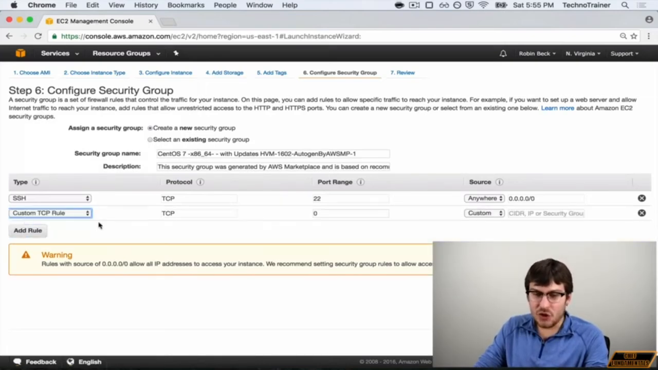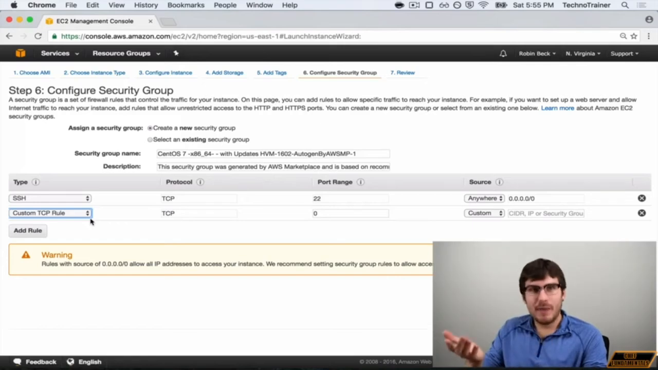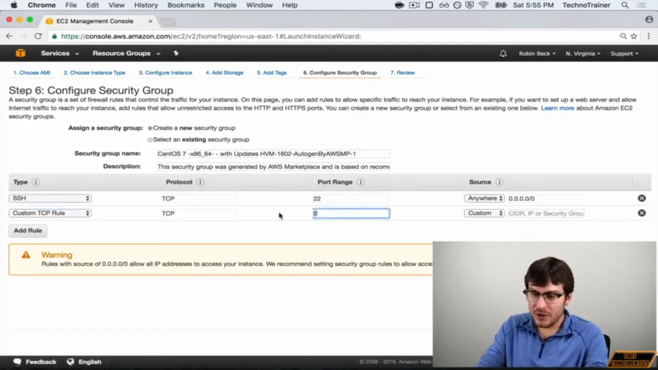Next, I'll add an additional rule, and I'm going to ensure that I can hit this instance on port 80. That way, if I spin up an Apache web server, I can view what's being served on port 80. So I'll select custom TCP rule, and for port range, you'll put in 80 to ensure port 80 is up and running and available to us. For the source, select anywhere again.